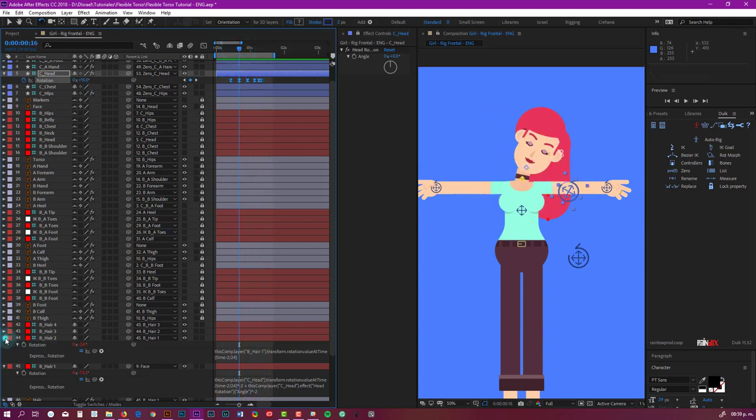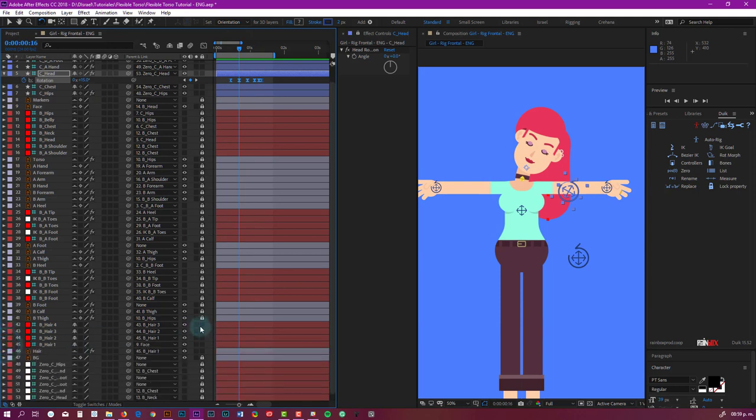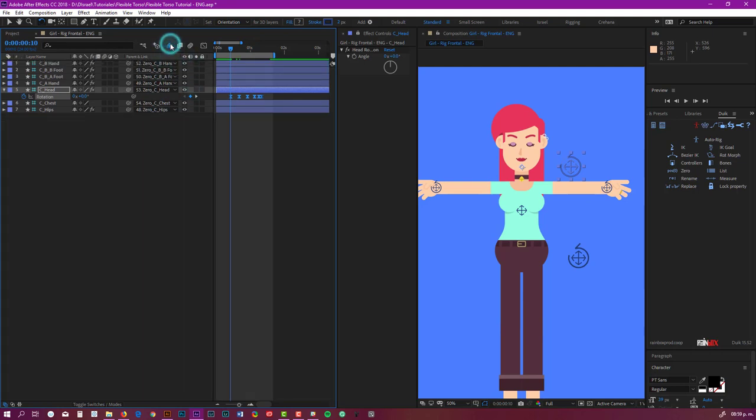I'm going to collapse all these. I'm going to lock it. I'm going to hide the bones. Activate the shy here and here. And that's it. We have a flexible torso. We have a dragging overlapping follow through effect on the hair.